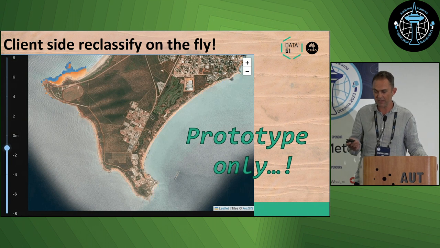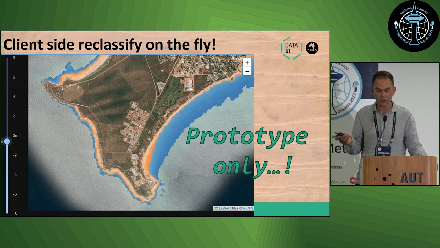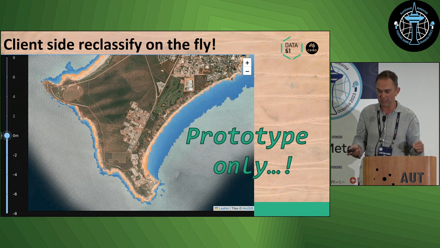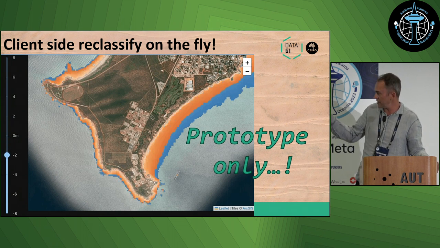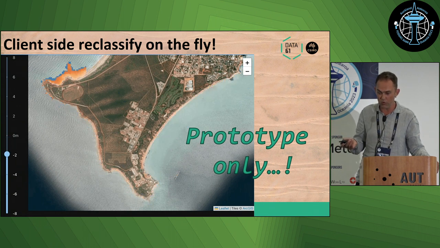And here's the other thing that I've managed to get working with Leaflet, but not yet in Terria, which is to be able to reclassify rasters on the fly depending on user input. So this is an elevation model and kind of simulating the tide height there and showing where the water line would be.